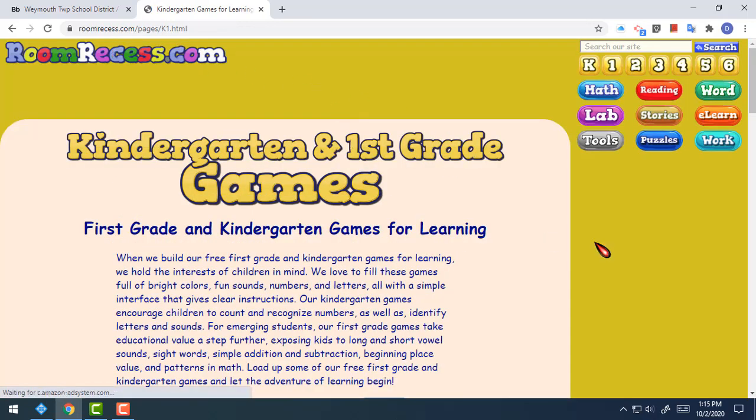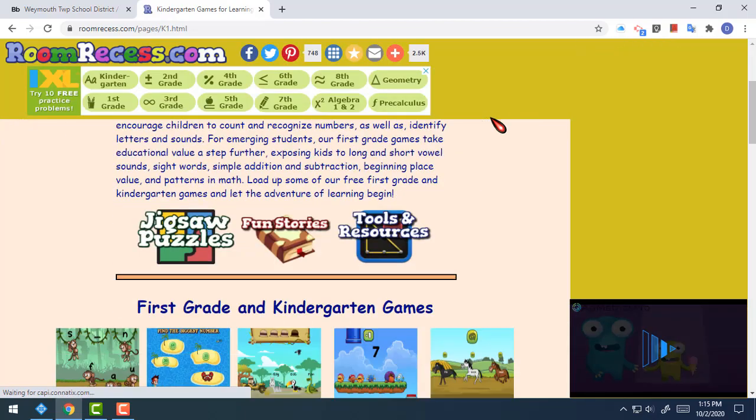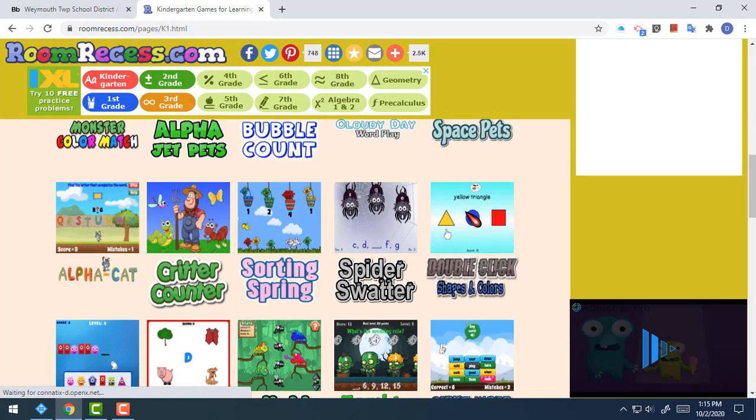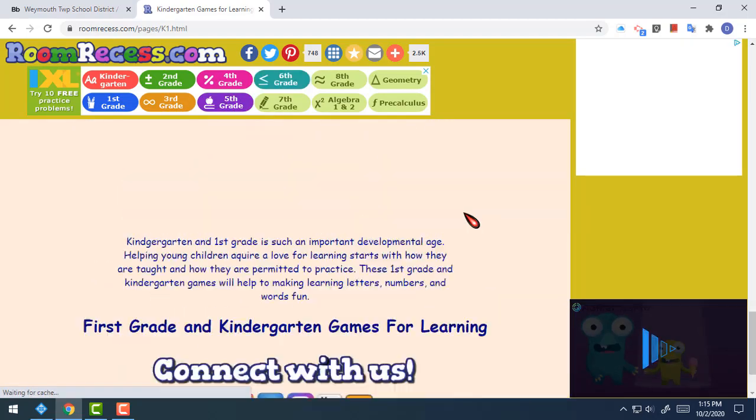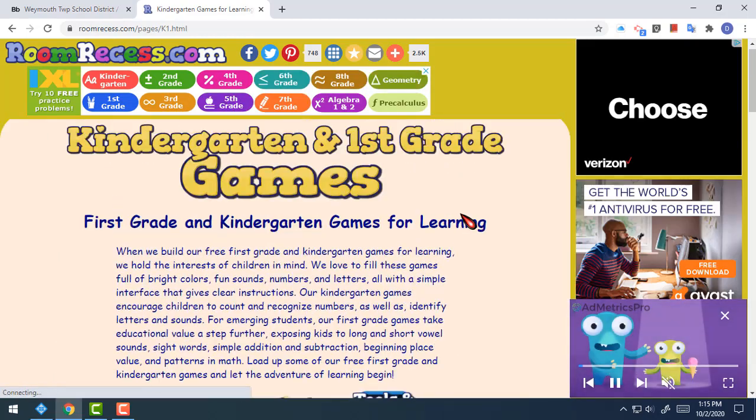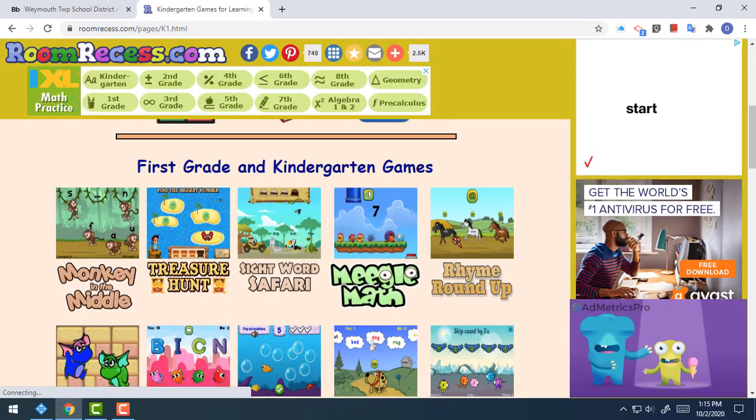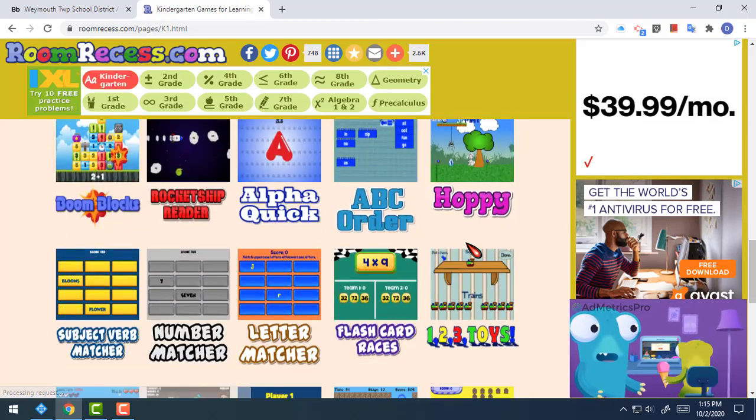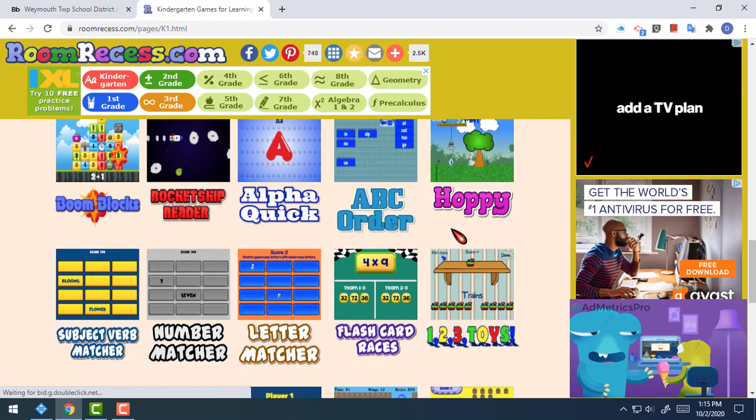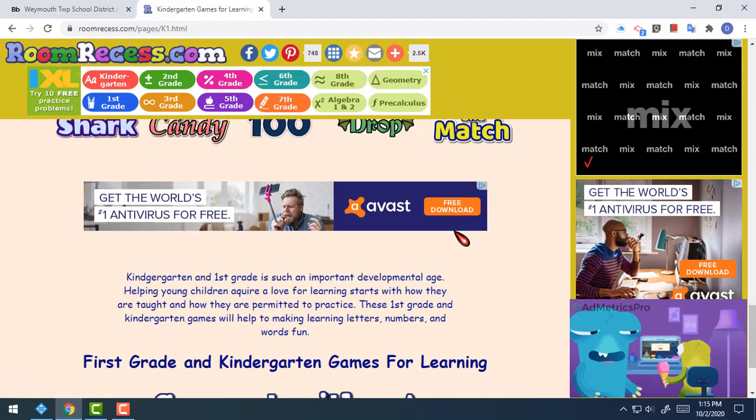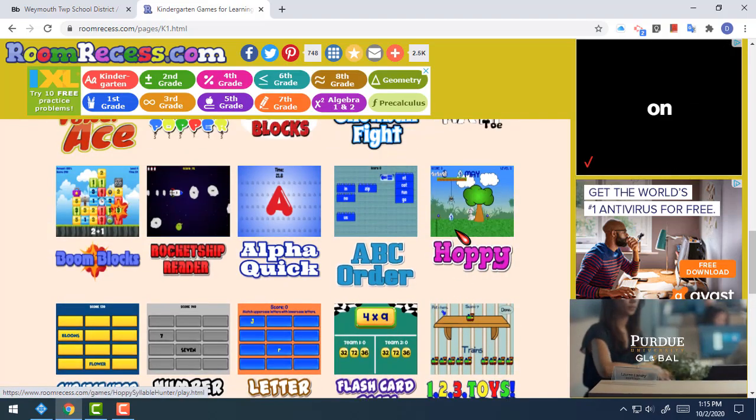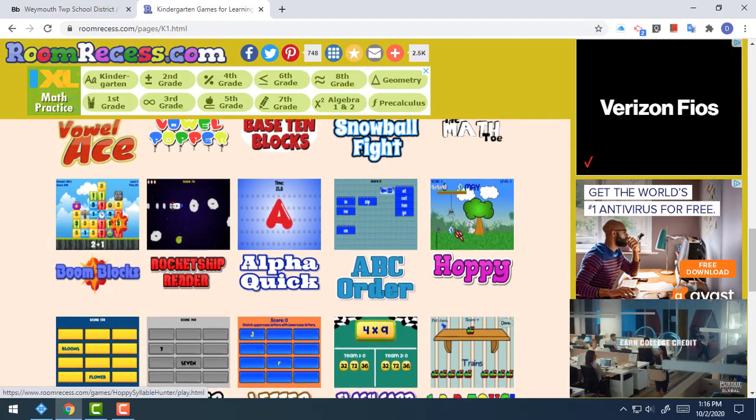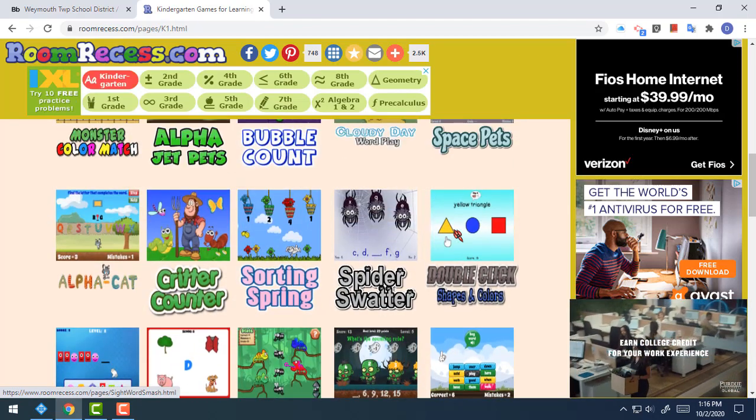Now, this site's pretty easy to use. First, you can scroll down, and you can see pretty much everything that it has available. Okay, so Room Recess has tons and tons of fun games. Some of them are better, some of them are not, some of them are great for kindergarten, some of them you really need to be at the end of kindergarten or first grade, or maybe have learned a little more.